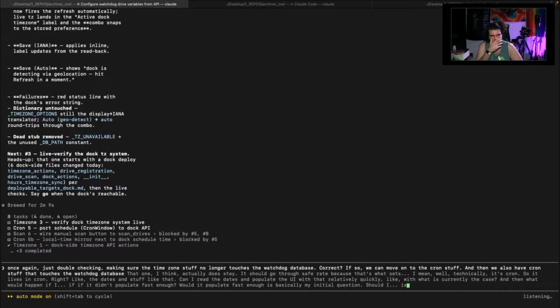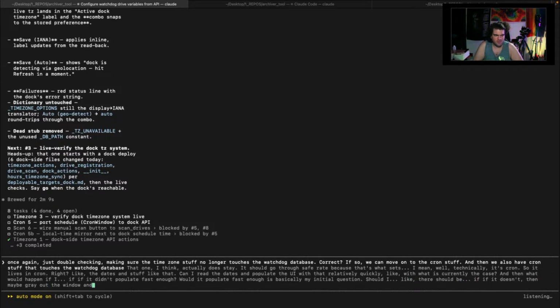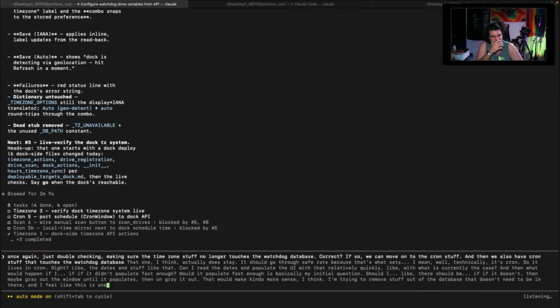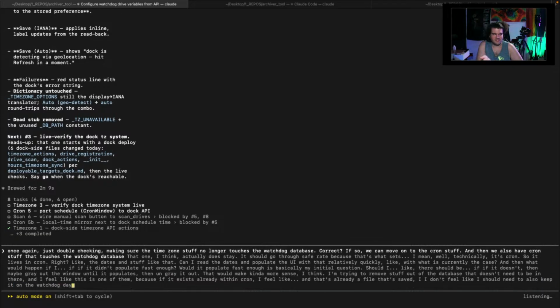If it doesn't, then maybe gray out the window until it populates, then ungray it out. That would make kind of more sense, I think. I'm trying to remove stuff out of the database that doesn't need to be in there, and I feel like this is one of them, because if it exists already within cron, and that's already a file that's saved, I don't feel like I should need to also keep it on the watchdog database. It kind of seems a little redundant. Like, two of the same points of data.